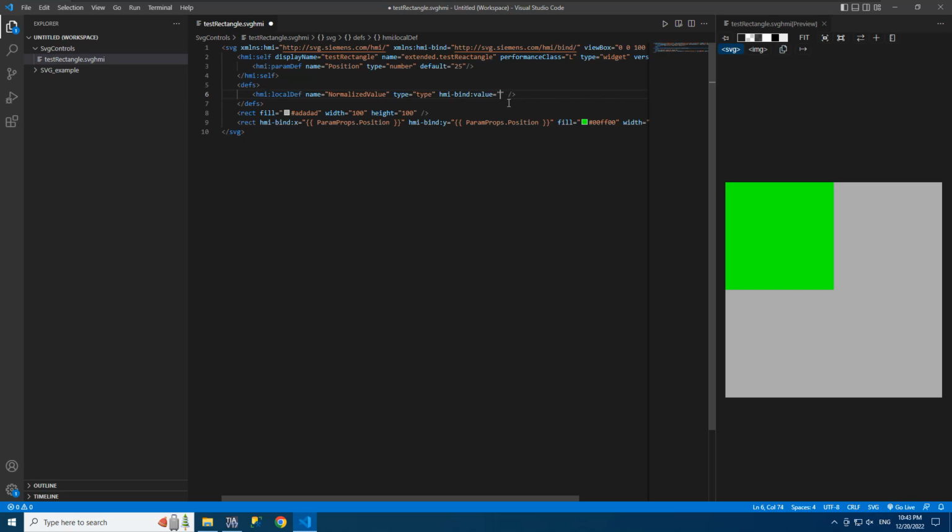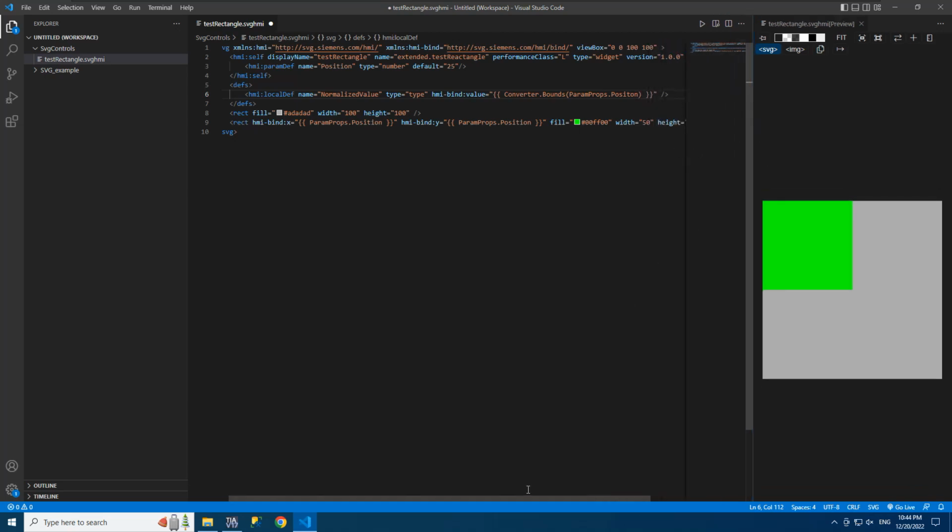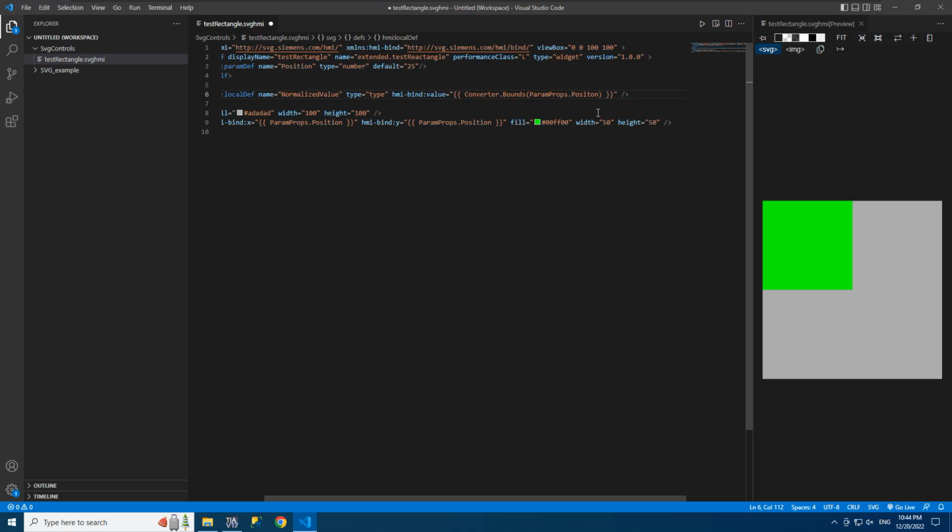Double curly braces, Converter.Bounds. This function bounds the input value to the top and bottom. It takes 3 parameters as input: value itself, then the minimum threshold will be 0 and the maximum value will be 1.